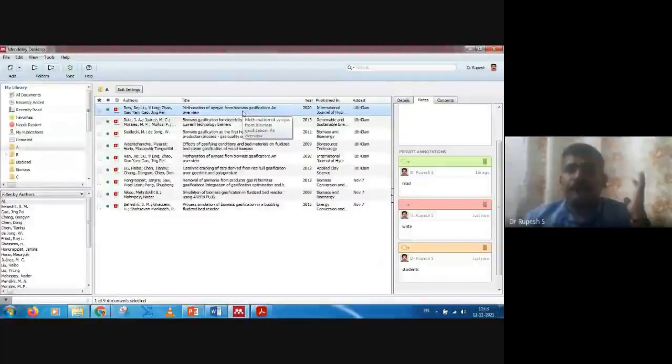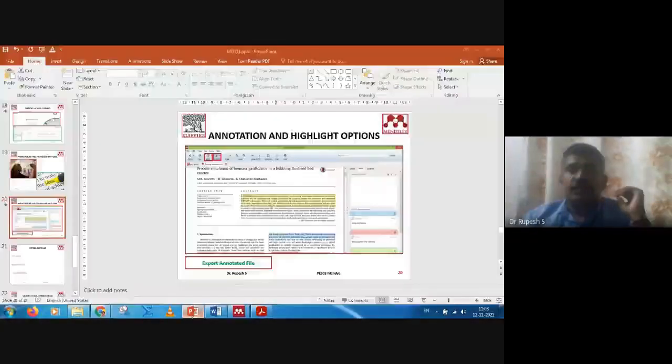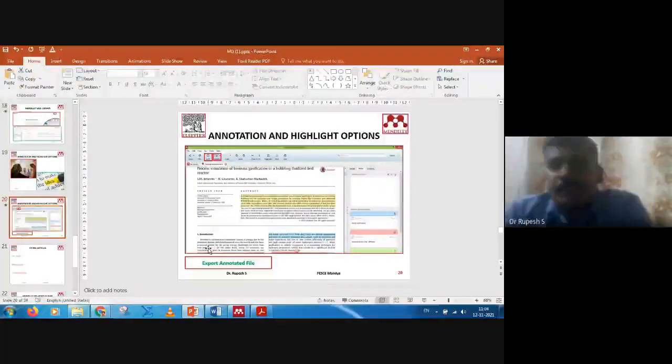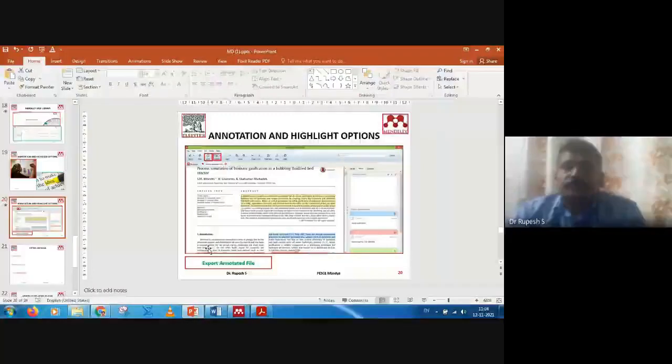So this is how you use Mendeley Desktop as a PDF reader for highlighting, for annotation, as well as for exporting the file with the highlight and annotation. So I think this is clear to you. A response at this moment will be appreciated. Please interact.